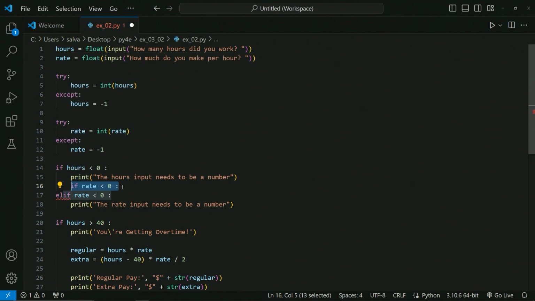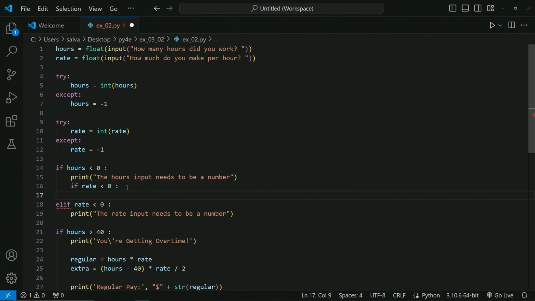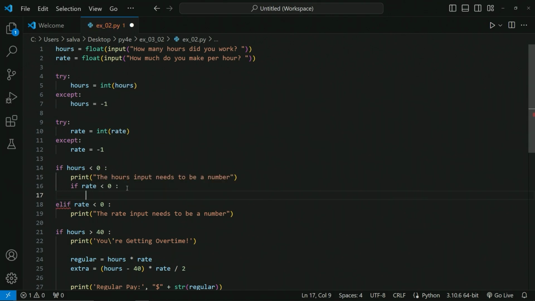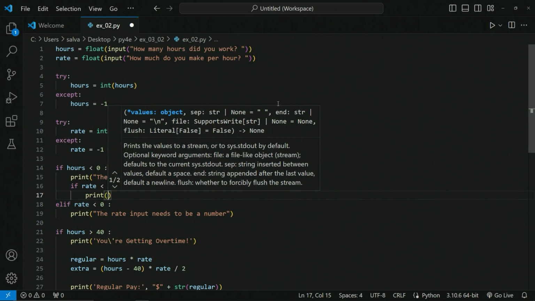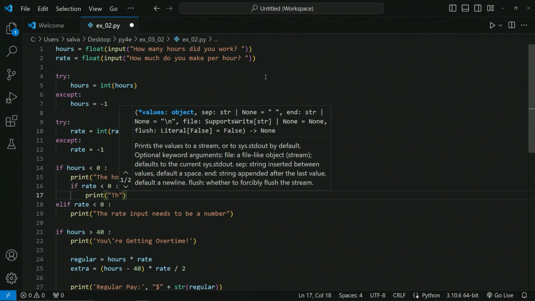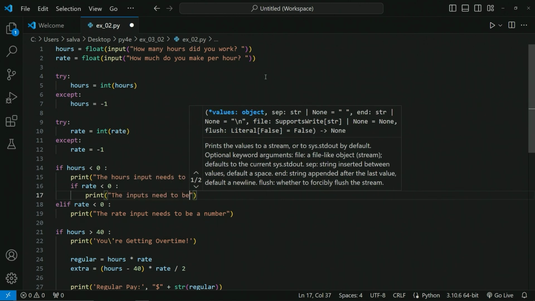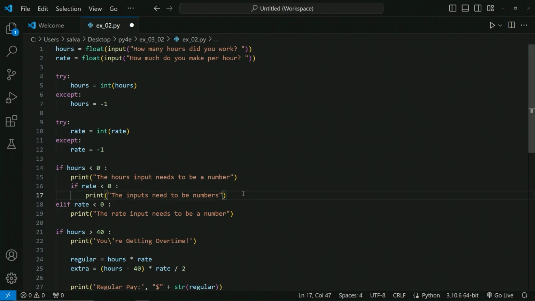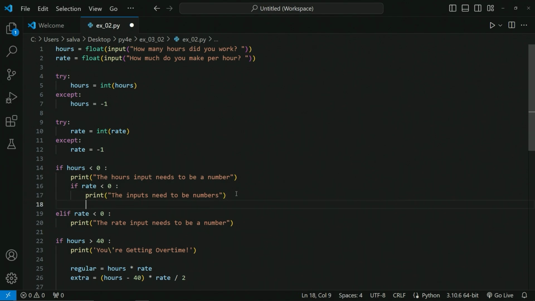Okay, check it out. We'll do this. We'll say, if this is the case, print. So if hours is less than 0 and rate is less than 0, we'll say print the inputs need to be numbers. Okay. How about that? And then down here, else, and we'll put this in the else.